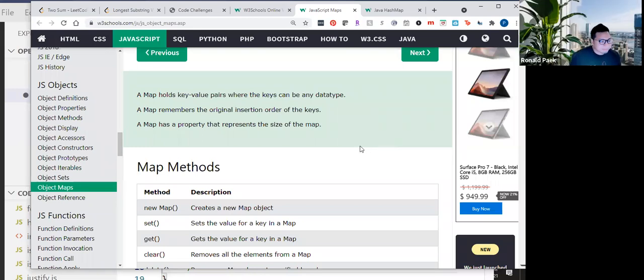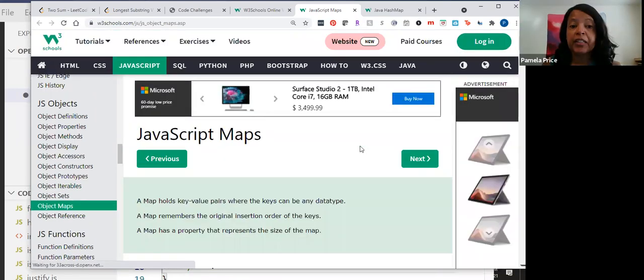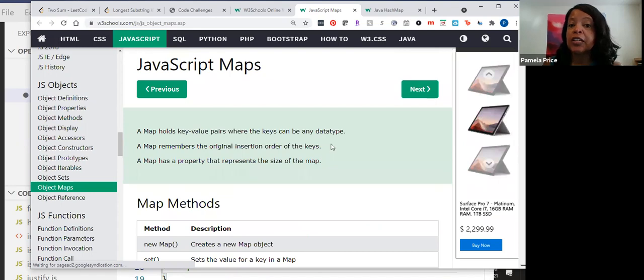Okay, yes, so this is what we're going to use. We're going to use the map. And a map is a data structure that can hold key value pairs. It says the keys can be any data type.